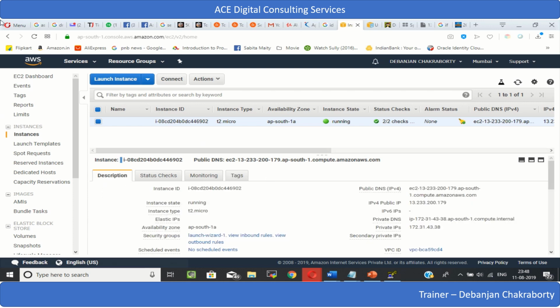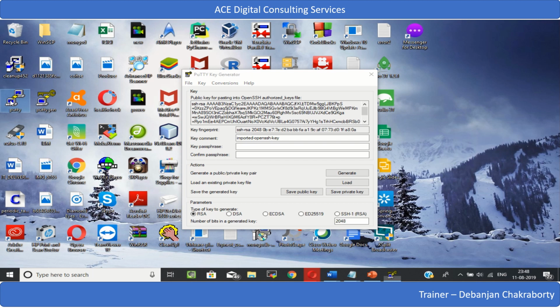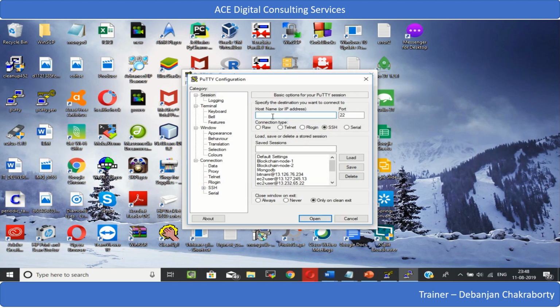So I will come to the description. What I will do, I will take this IP, I will copy this IP, I will go to the Putty session. Then this is the IP. Before that, I have to mention ec2-user. We are connecting as ec2-user through an SSH connection without a password.